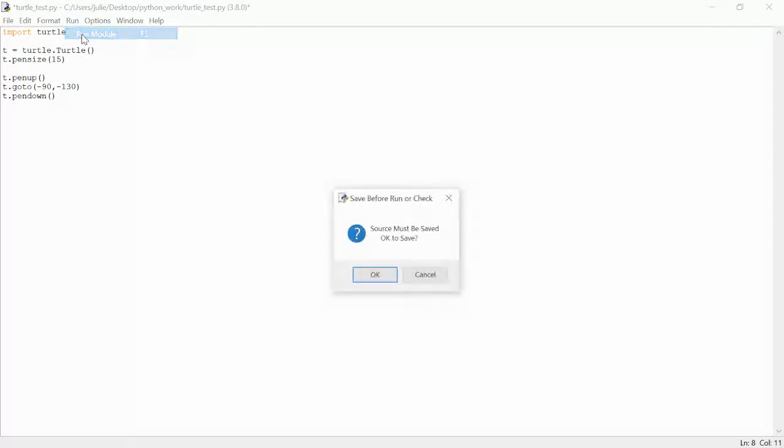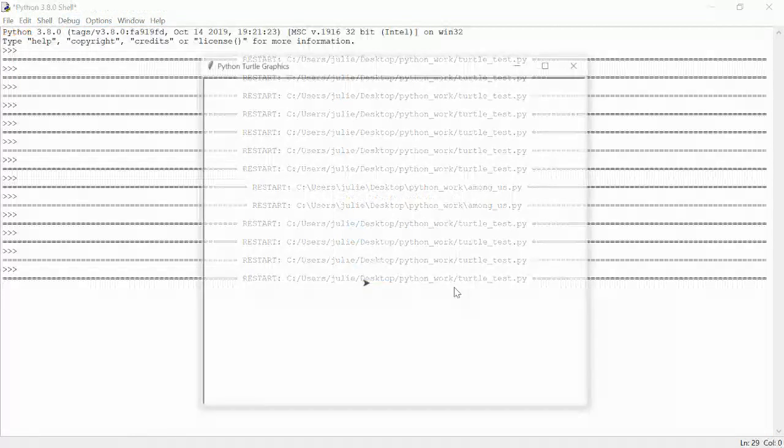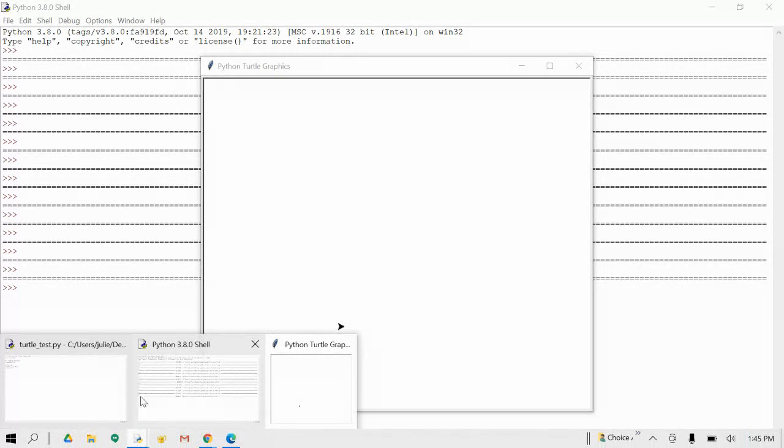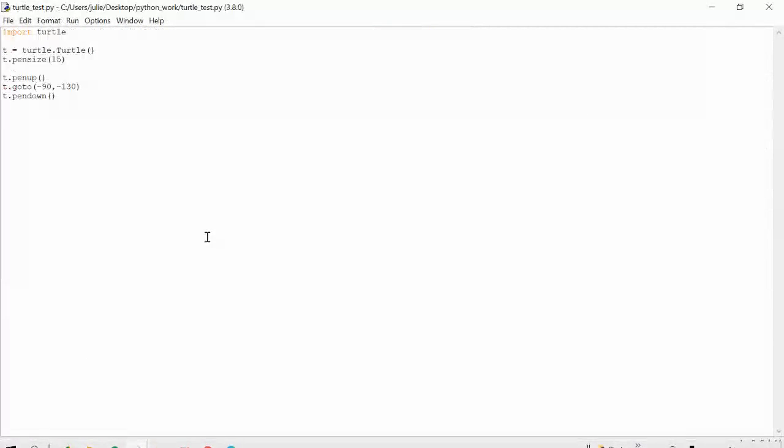So I will show you what this looks like right now. All it's going to do is go to this place and stay there. Perfect. So we didn't draw a line. We didn't do anything. Now I'm just going to go back to the file. And now we're going to start drawing the character.